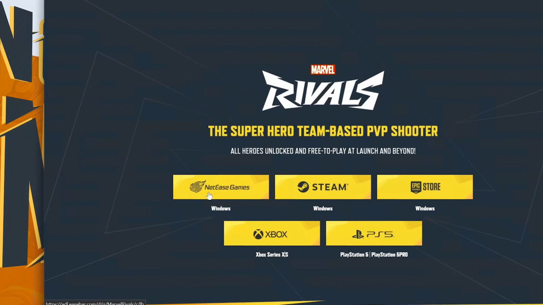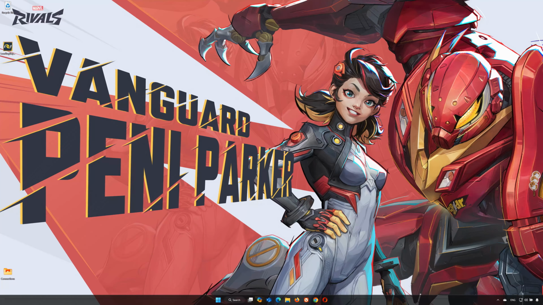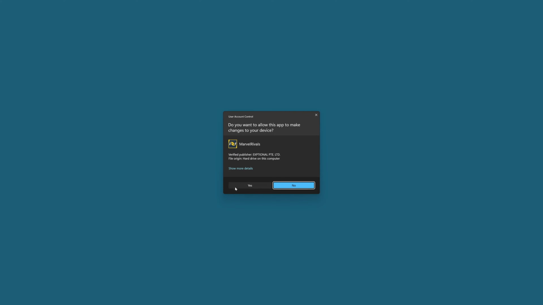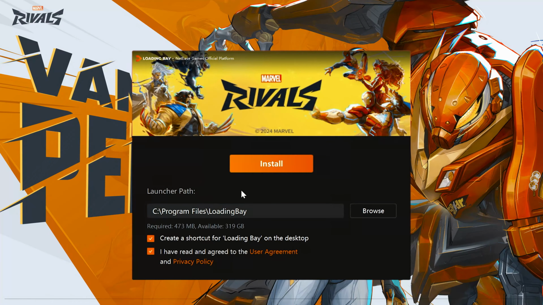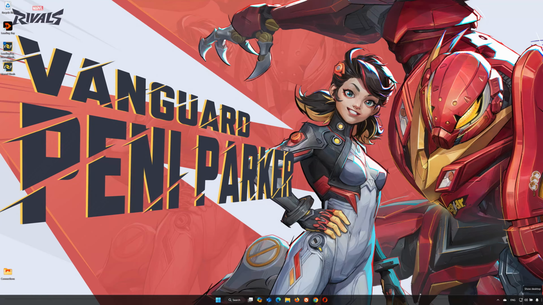From there, select NetEase Games, and the Marvel Rivals installer will begin downloading. Once the download is complete, double-click the installer to open it. When prompted, press Yes to allow the installation. Next, choose your installation folder and press Install. Wait for the launcher to finish installing.